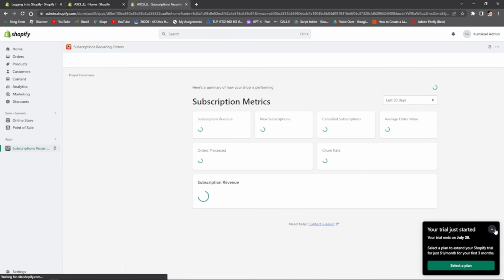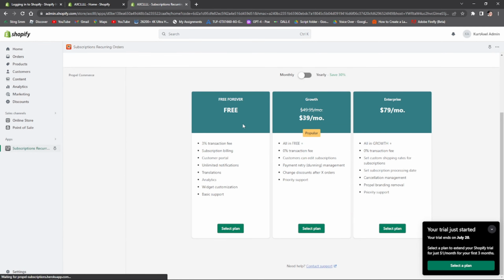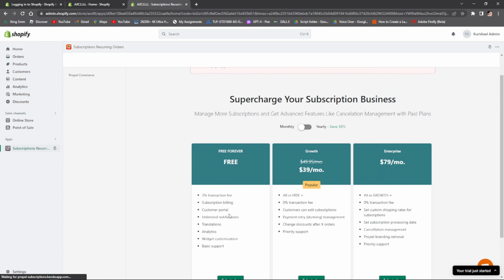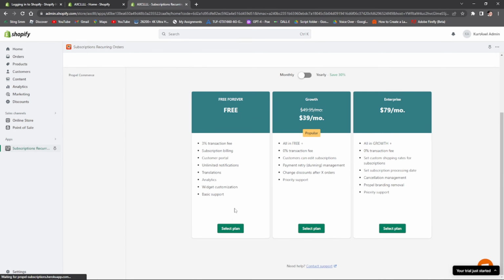So once you've installed the app, navigate all those settings right here and make sure to customize it just the way you like it. So right there, select a plan first right here in order for this to be active. So for free, the settings, and that's it, guys.